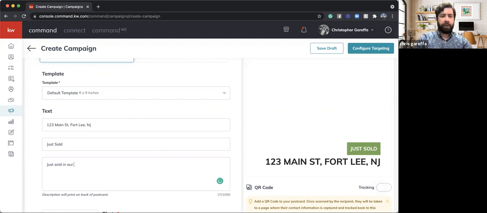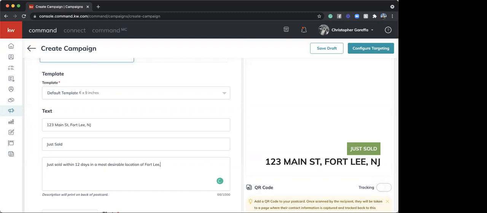Let's just say just sold within 12 days in a most desired location of. Okay. Can you do just sold for, like, I didn't sell, but somebody else sold a home in Keller Williams in the neighborhood? Can I send these cards?